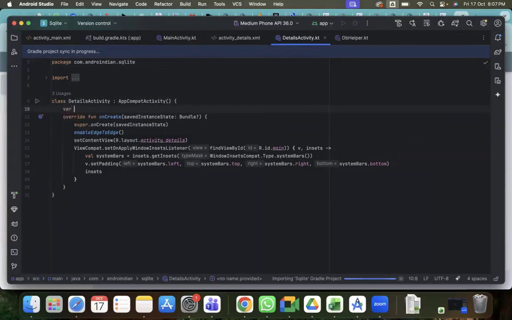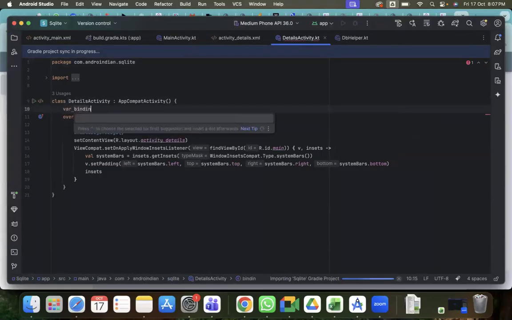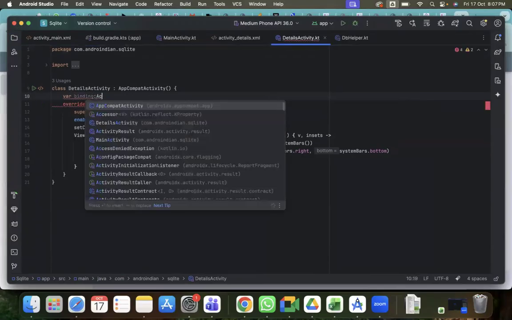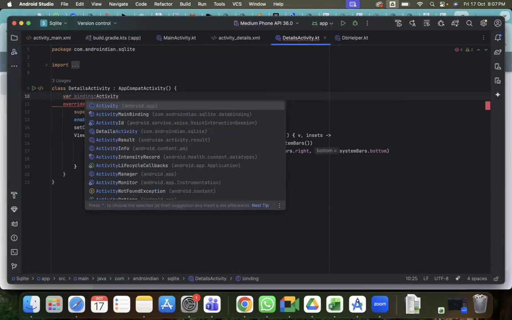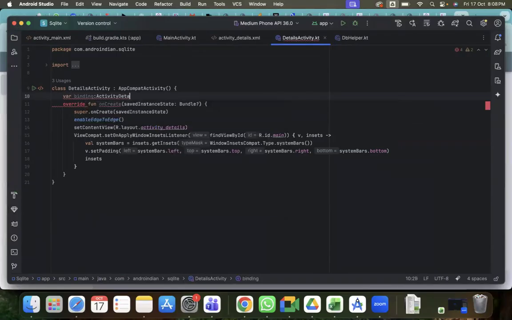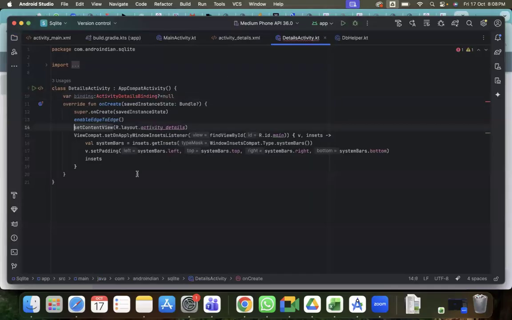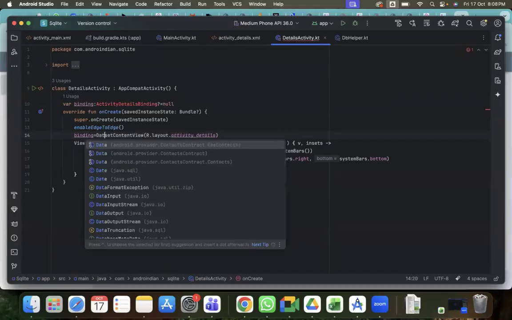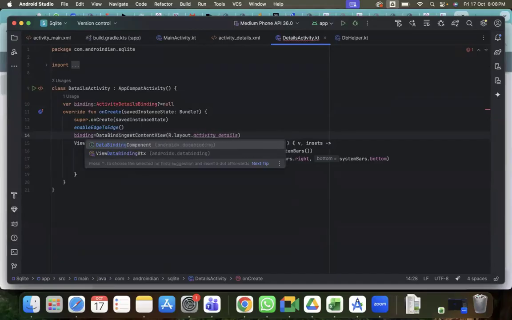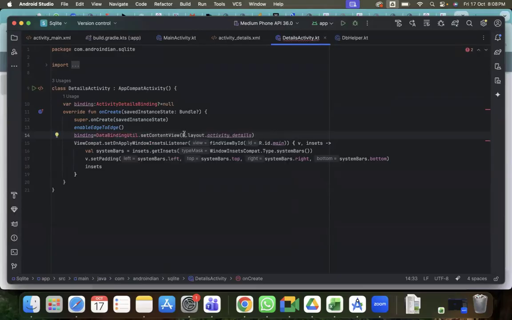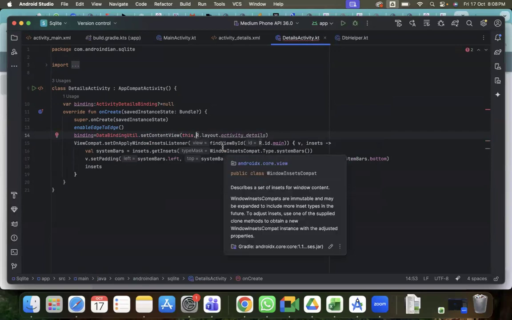So here now var binding, colon. This binding will be generated on the name of the activity, so ActivityDetailsBinding equal to null. Right. Here binding equal to DataBindingUtil.setContentView, this. Whatever data is coming, we want to access that data within this class.